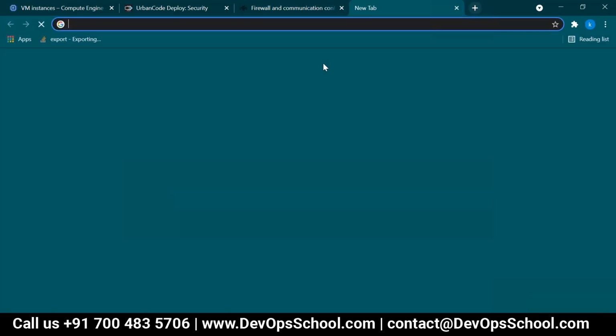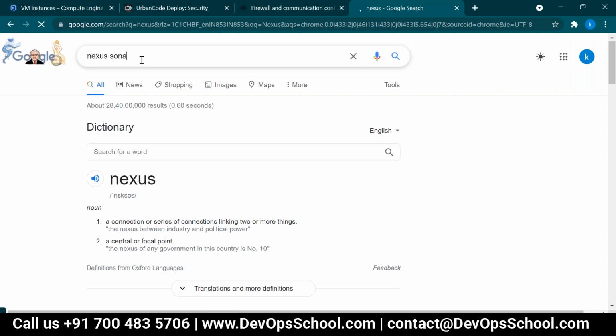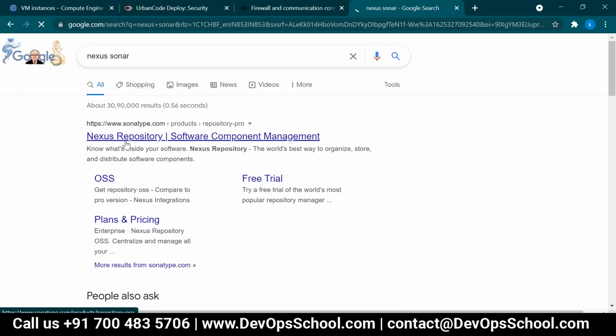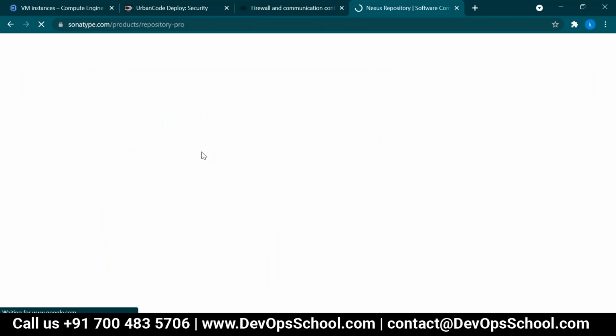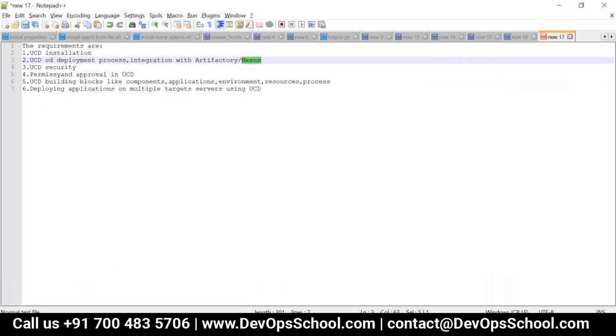Let me check. I don't know. Nexus repository, yes, this repository only. We can integrate, no issues. I'll show you. Tell me which one, Artifactory you want, Nexus you want? I'm talking about SonarQube. I just type it. I understood. One second.